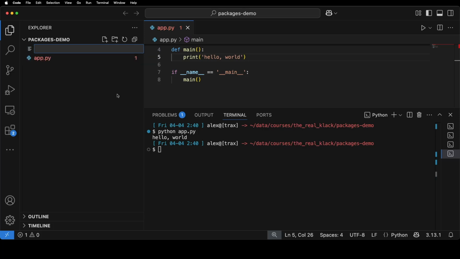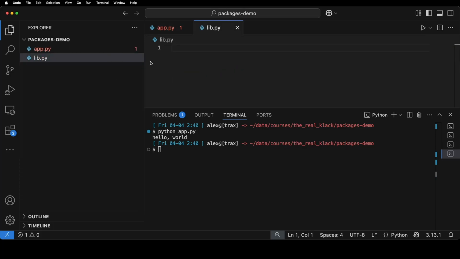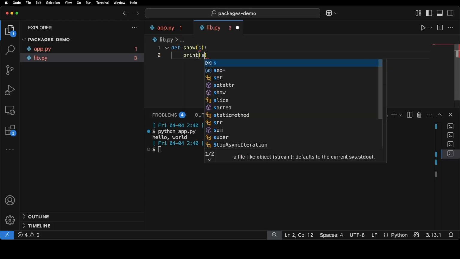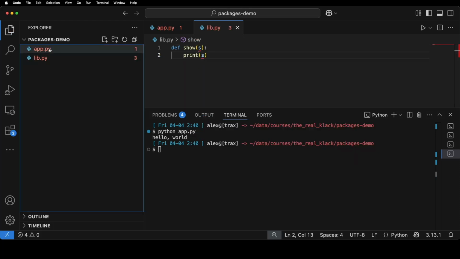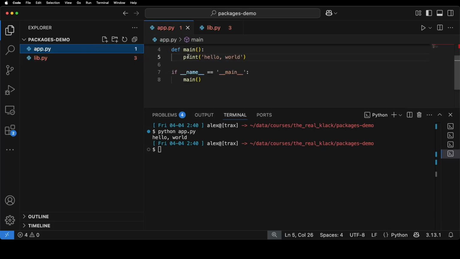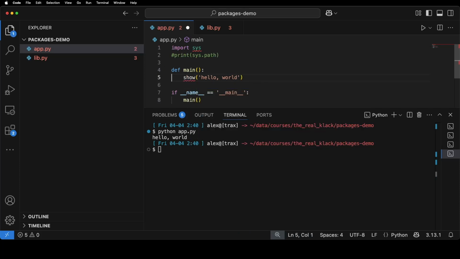We're going to make a demo project that does some very simple stuff just to demonstrate the ins and outs of module imports. So I'm going to add a lib file, and it's going to have a function named show, which simply prints a string. So we'll go back to app, and we're going to import show.